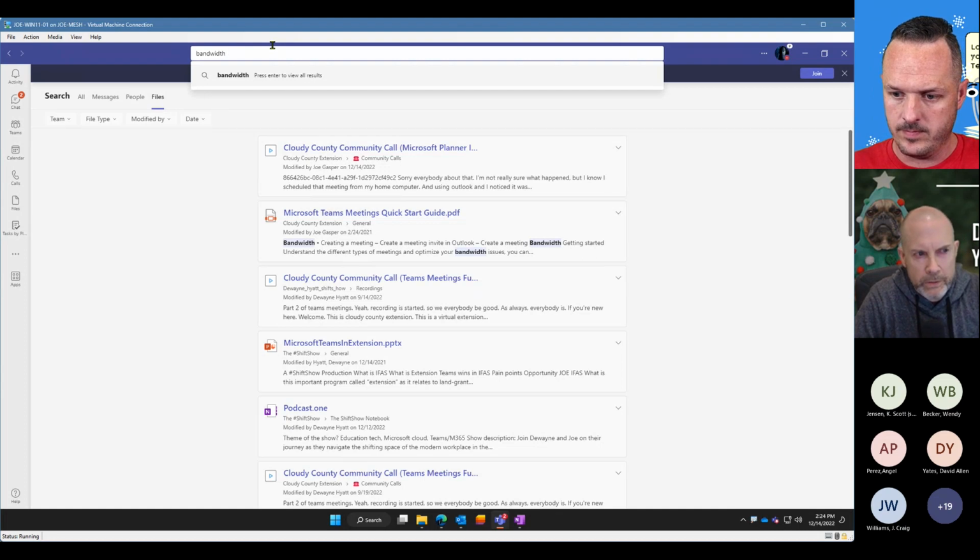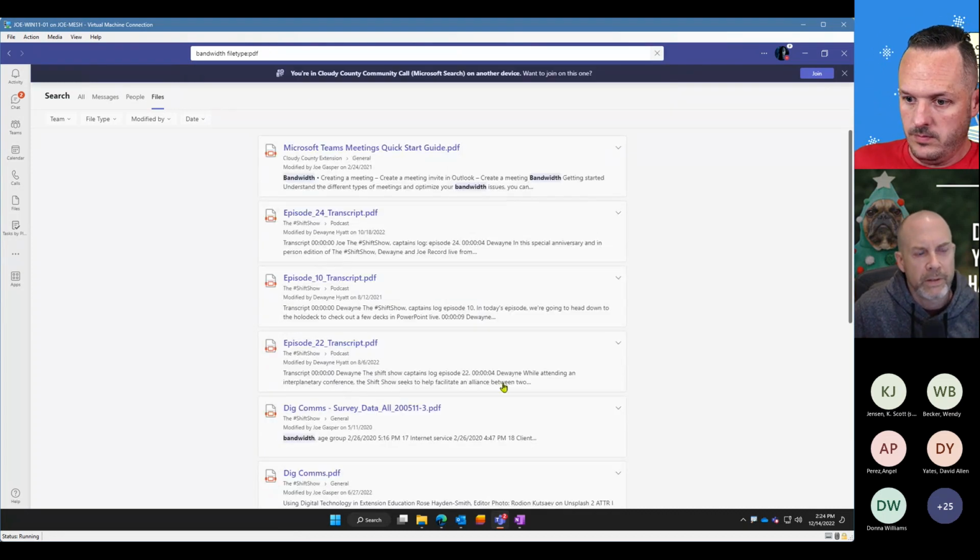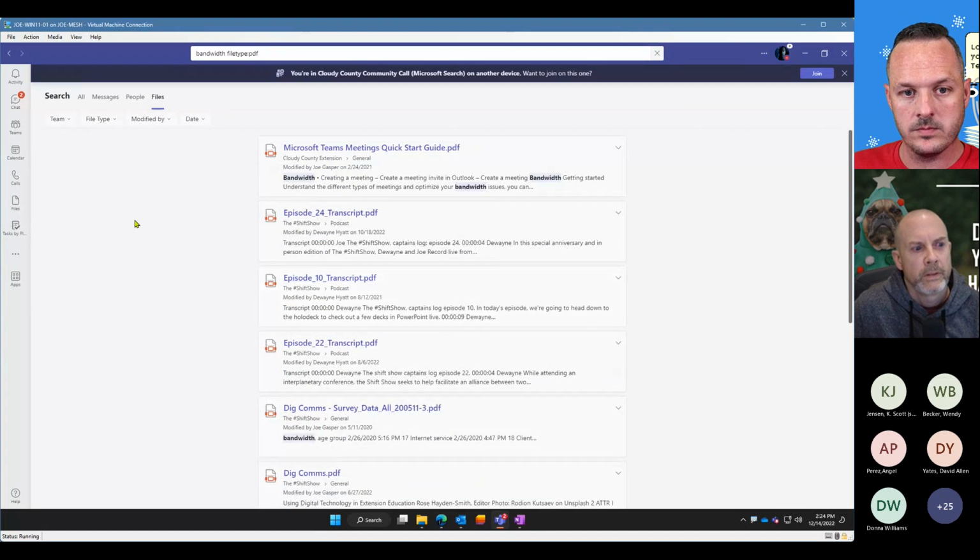I would say there's probably two shortcuts I like to show. One is file type. You can put it right in your options here. So I can put in file type: PDF. I'm searching for bandwidth. I know it's a file type, it's PDF. There's all my files that have bandwidth talked about in there of some sort.